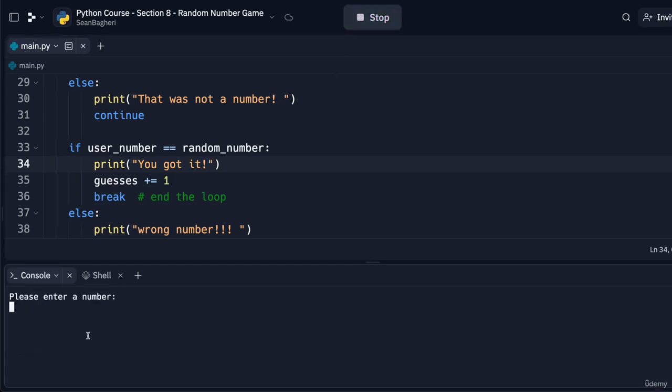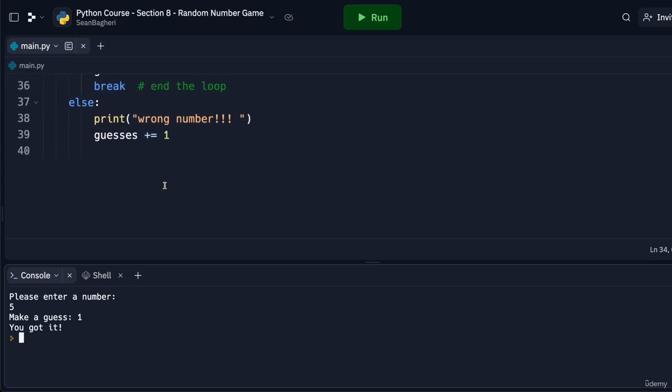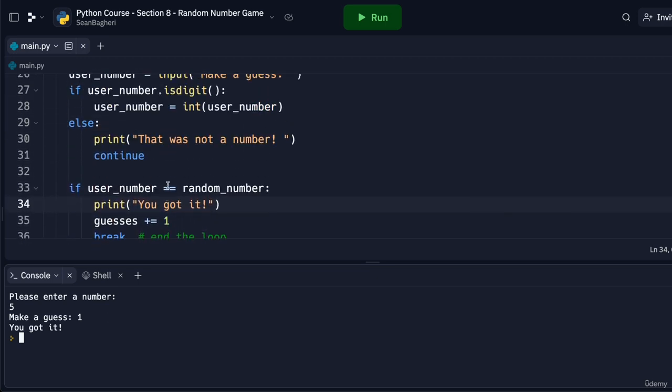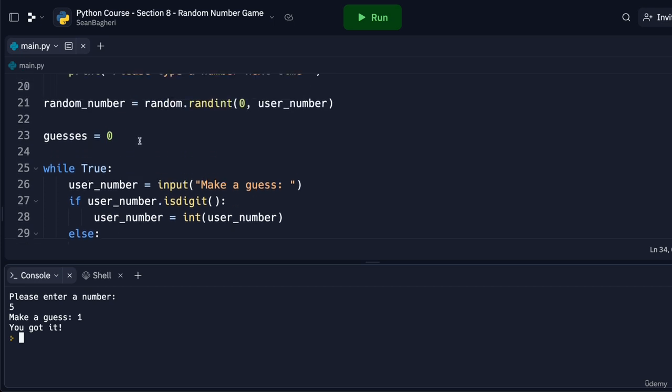All right. Enter a number. I'm going to say 5. Make a guess. 1. You got it. There you go. So that's that. Now we've got pretty much the code almost done.